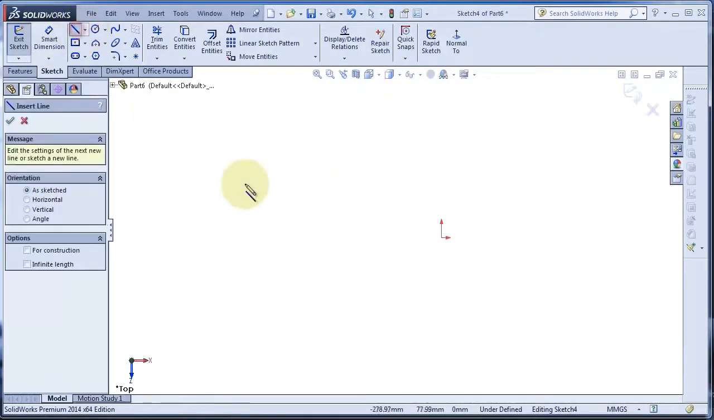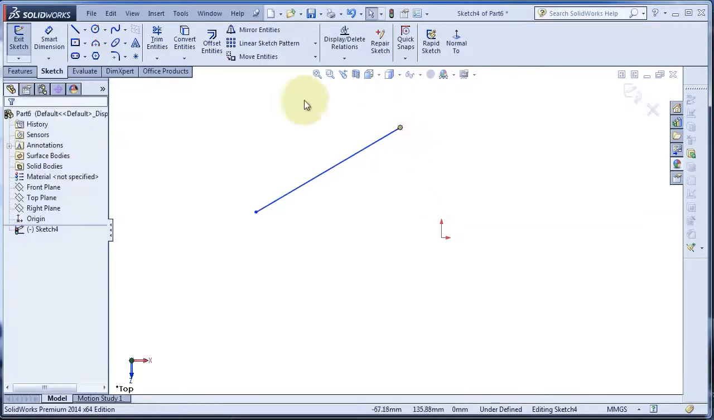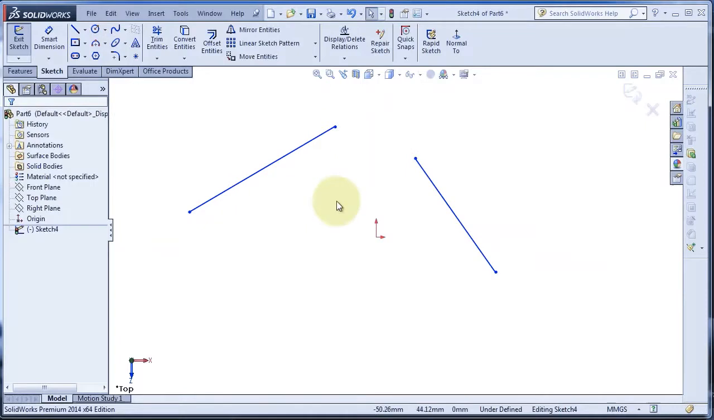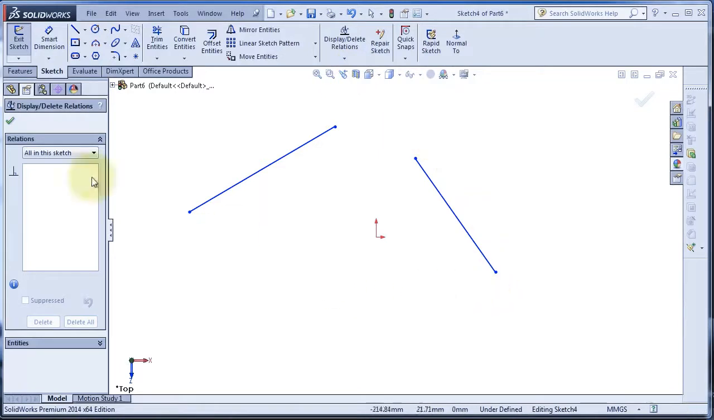Let's draw some random lines. So we have two random lines here without having any relation or any definition. So for that case we can add the relation. The relations are defining some type of constraints in the sketch. So here, if you expand the display and delete relation, you have the add relation. Right now, if you go to display or delete relation, we don't have any relation to show.